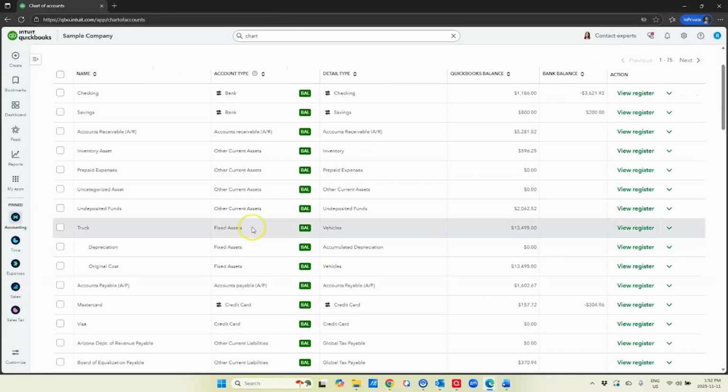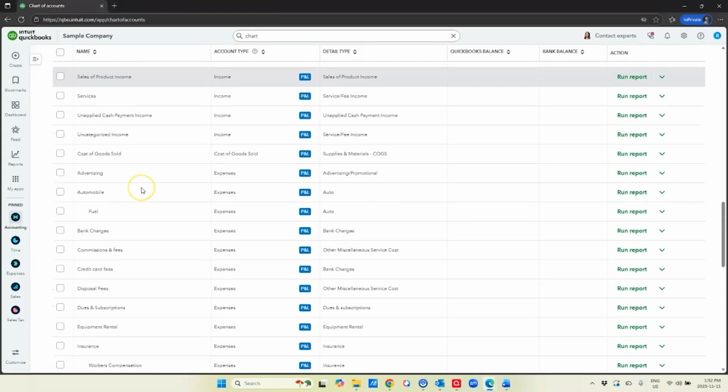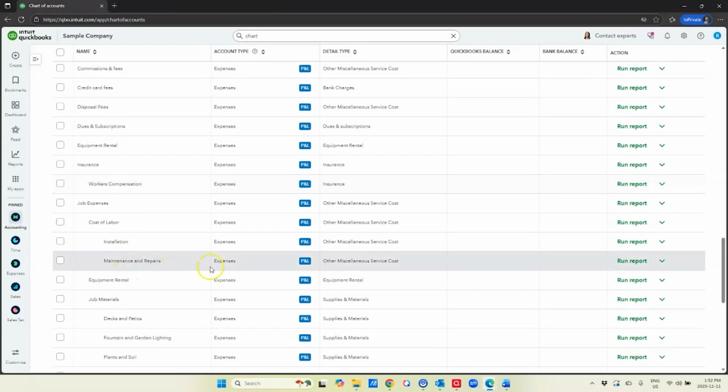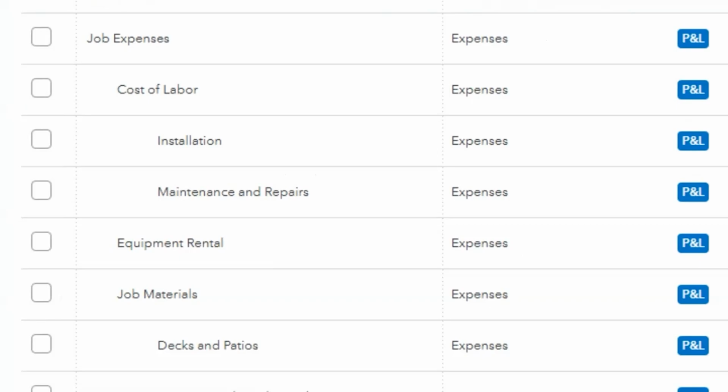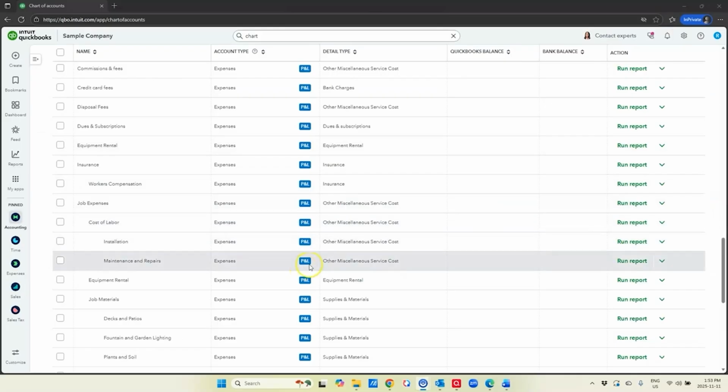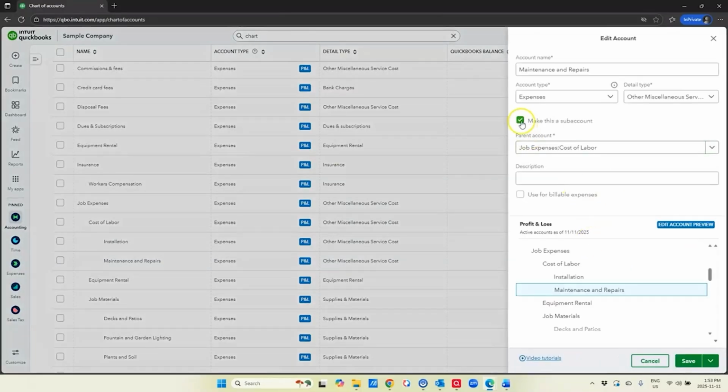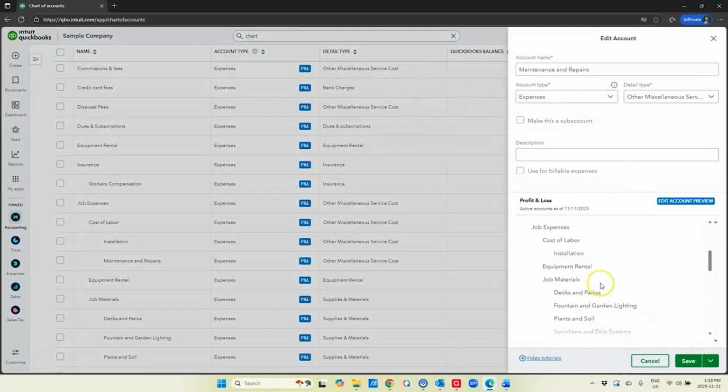So what we want to do now is take a look at our job expenses down here again, scroll back down, and we need to stop these being sub-accounts. So I'd make a note of them because if you're doing this, you're going to want to be able to find them again, okay? So maintenance and repairs, installation, cost of labor. Let's just take a little closer look here. So these are the ones that I'm going to be looking at right here. Okay, so we're going to make a note of those and we're going to make them no longer sub-accounts. So we edit this one and we say, okay, it's not a sub-account anymore.